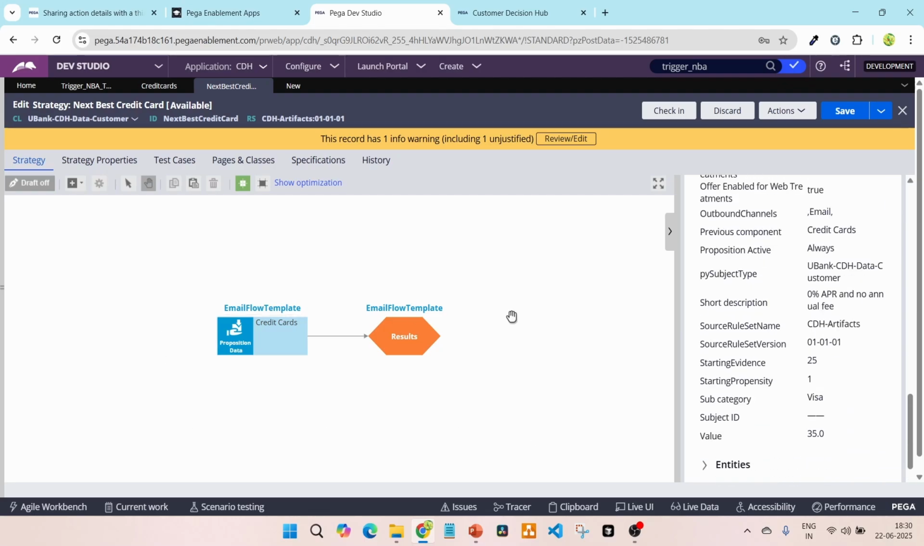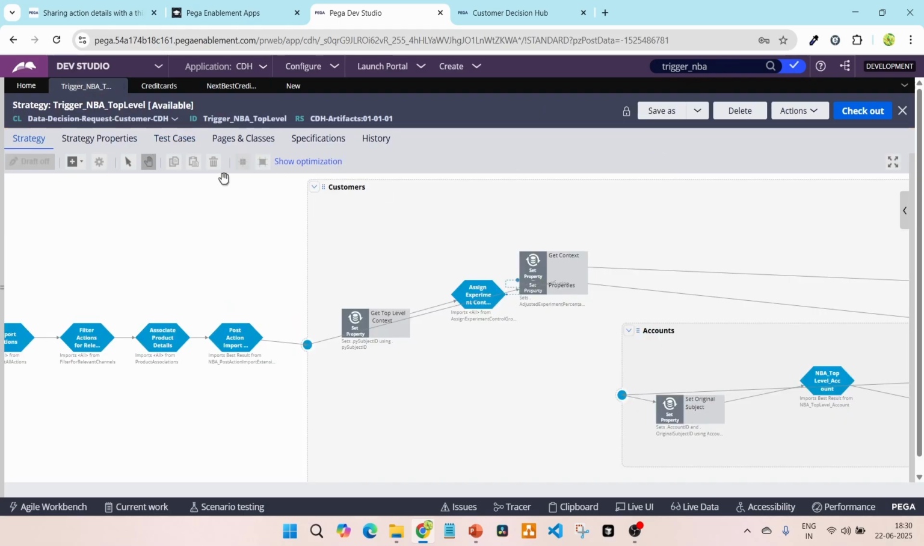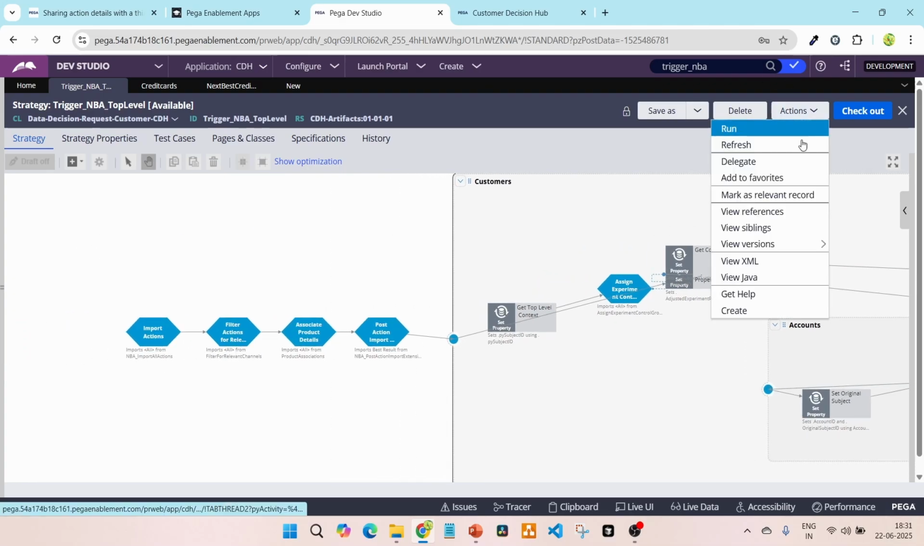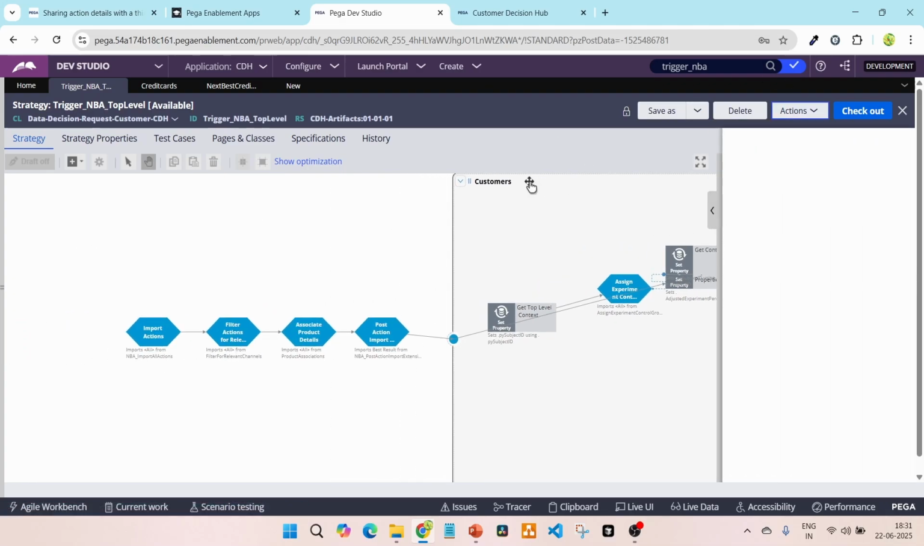But when you go with the GOS strategy, I will show you one example. You can see this is the trigger level strategy. What is a trigger level strategy? Don't worry if you don't know it. The trigger strategy is used in inbound or outbound decisioning. There is a starting point where the actions will be imported and all the decisions will be made. So we will just see the references of this trigger strategy.